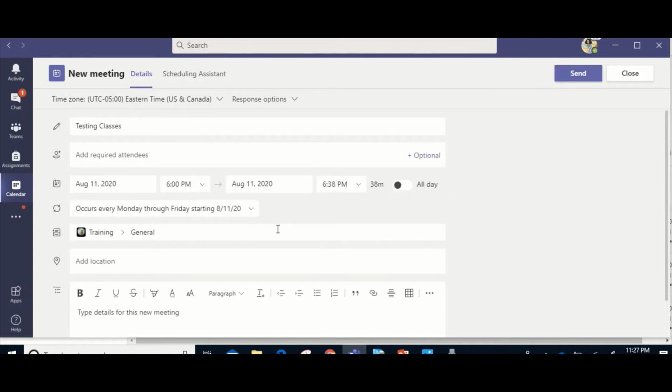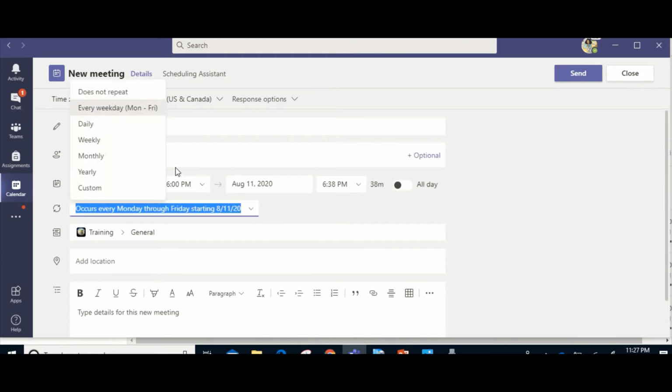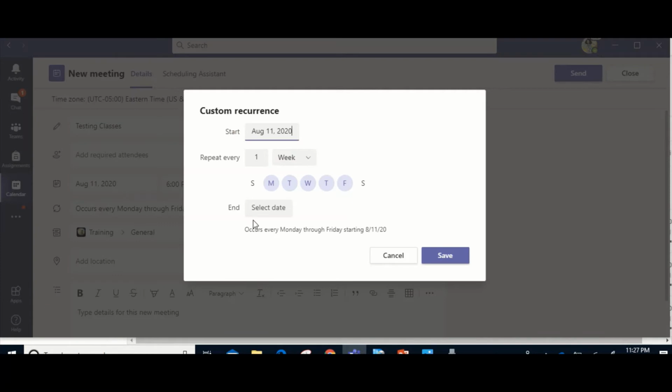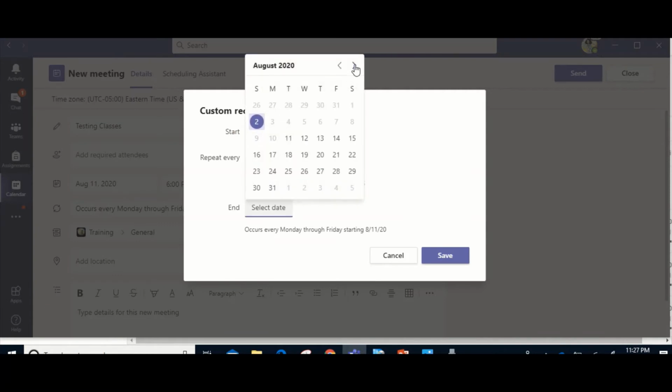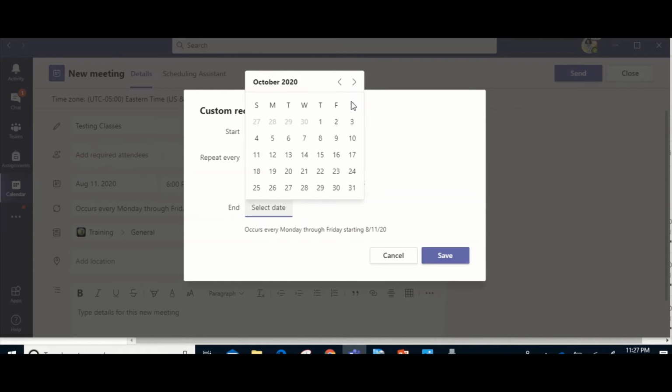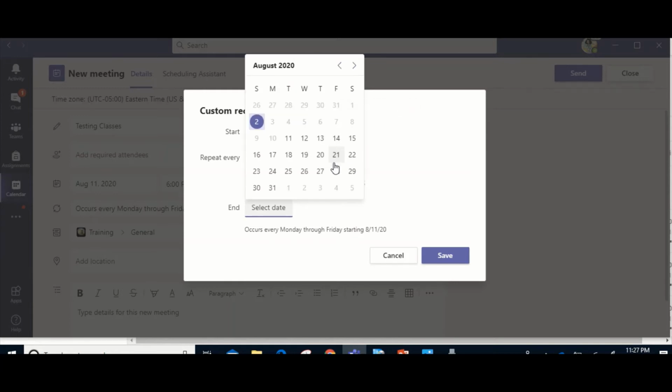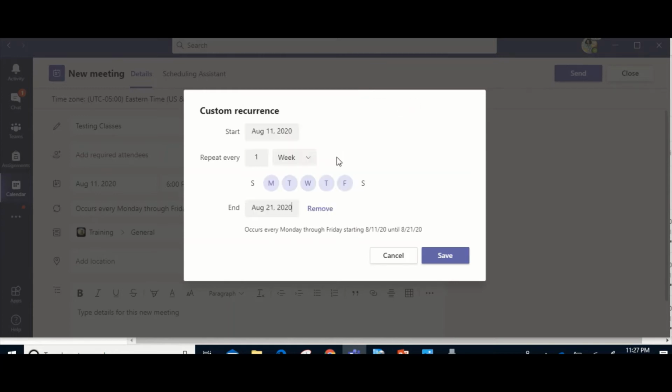So I'm going to give it an end date of some sort. So you could decide to end it in September, the end of September. You can decide to end it after first quarter, or maybe your school is doing virtual up until the end of the semester and you know what date that is. I like to take it a couple weeks at a time. So I'm just going to do the 21st.